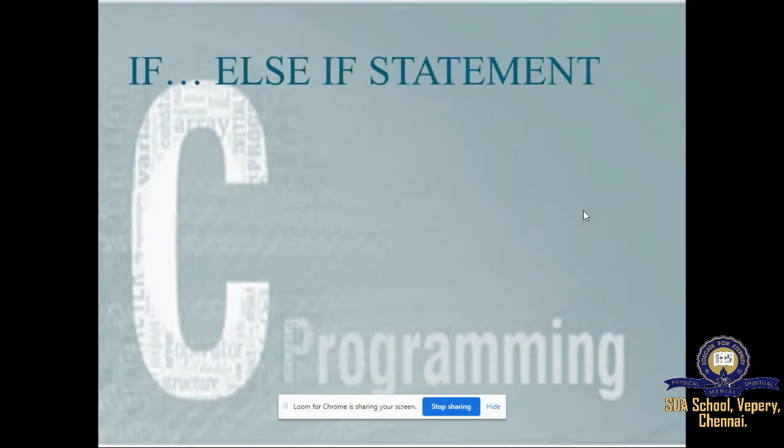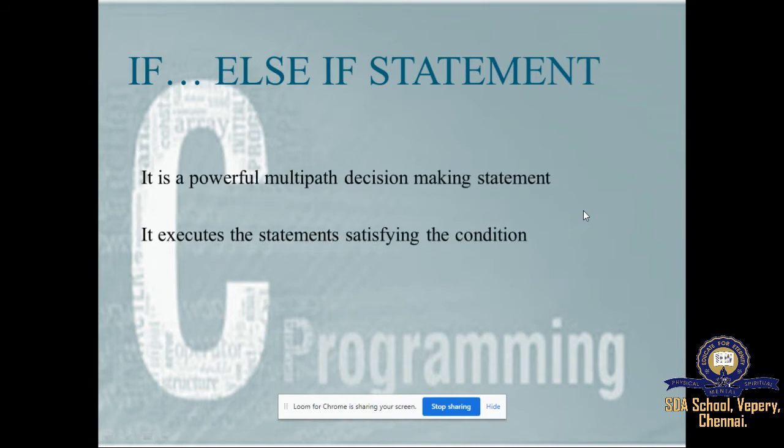Next comes your if else if statement. It is a powerful multipath decision making statement. It executes the statement satisfying the condition. See, for example, you are going to go for multiple selections. When you are comparing between more than two numbers. If you are comparing only between two numbers, you will be going with if else. So if one condition is satisfied, if it is true, it will be printing, else it will be printing the other option. But in if else if, you can go for two or more choices.